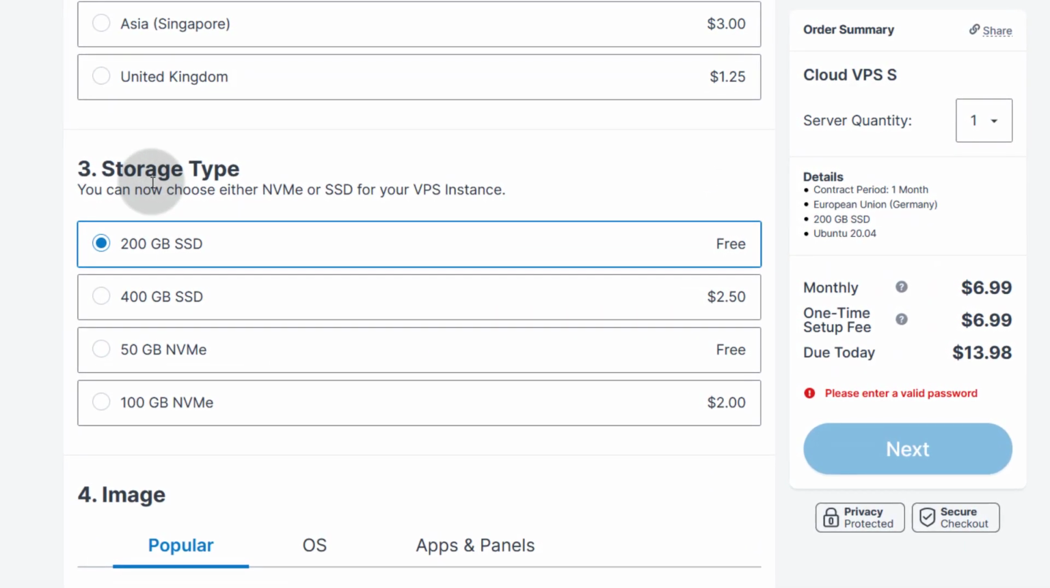And then for the storage type, you can now choose either NVMe or SSD for your VPS. You can either get 200 GB SSD for free, or you can get 50 GB NVMe for free. So you should probably go with NVMe if you don't need the extra space. You just want to run a website. NVMe will make your server a little bit faster. So that's one reason to go with it.